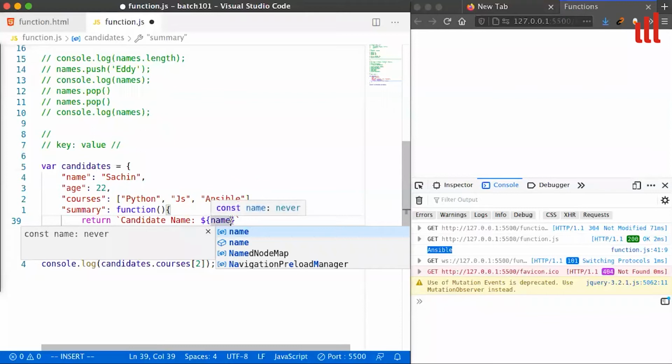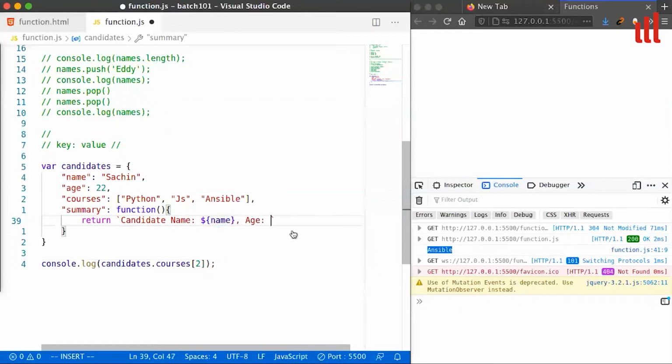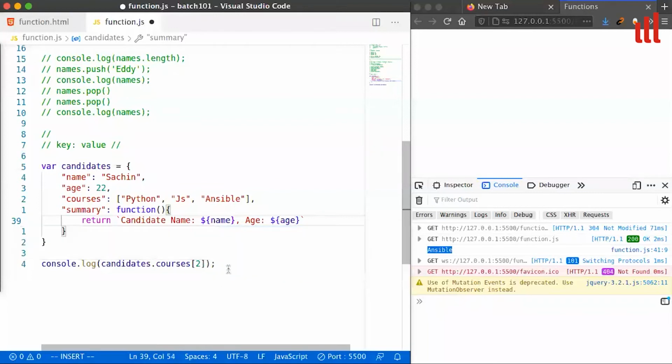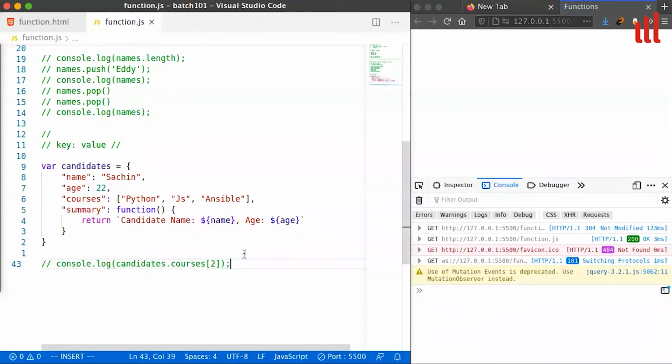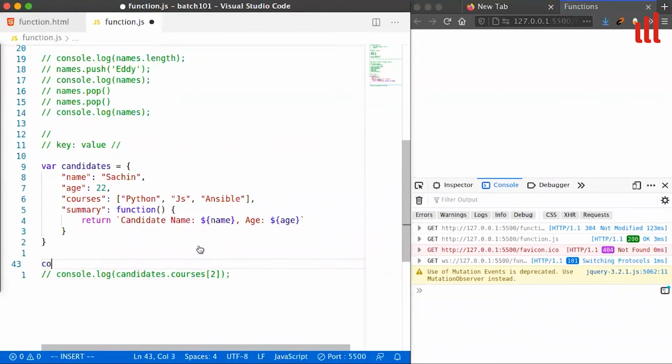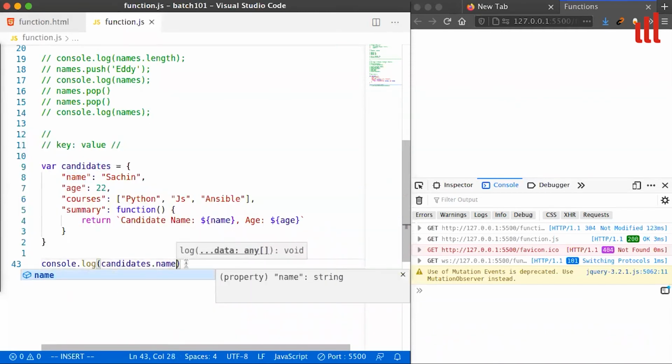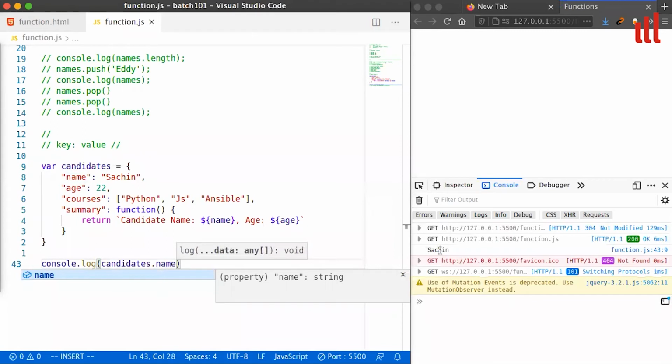Dollar, and the age as well. So done, this is what I have done here. Let me explain what I want to do. This is no issue, but let's suppose I want to print with console.log the name of the candidate. I can simply use this method, right? And you can simply look at the name of the candidate here.